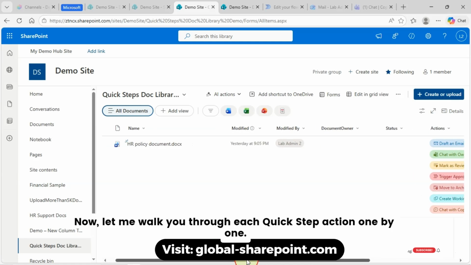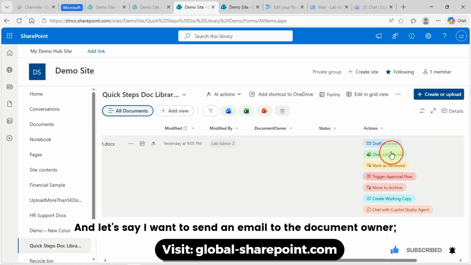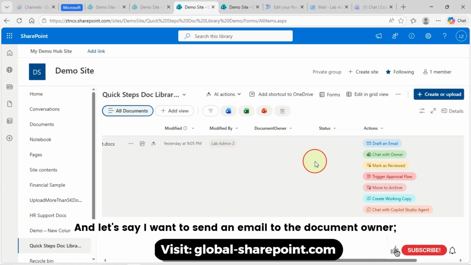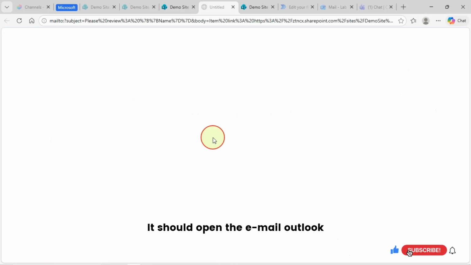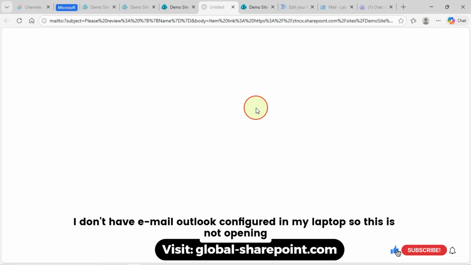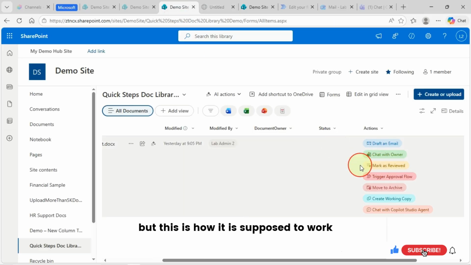Now, let me walk you through each quick step action one by one. I have uploaded this sample HR policy document here. And let's say I want to send an email to the document owner. I can quickly send an email from here. It should open Outlook. I don't have Outlook configured on my laptop, so this is not opening. But this is how it is supposed to work.